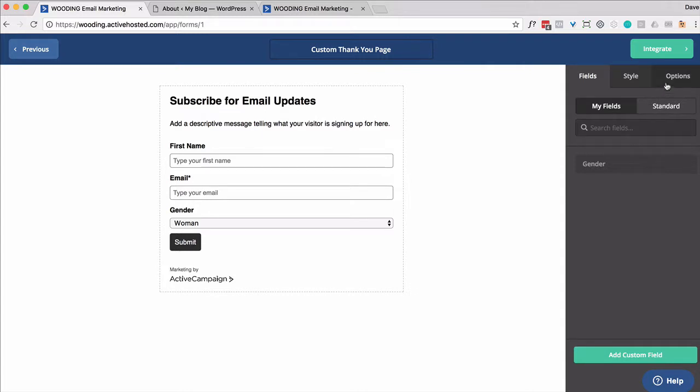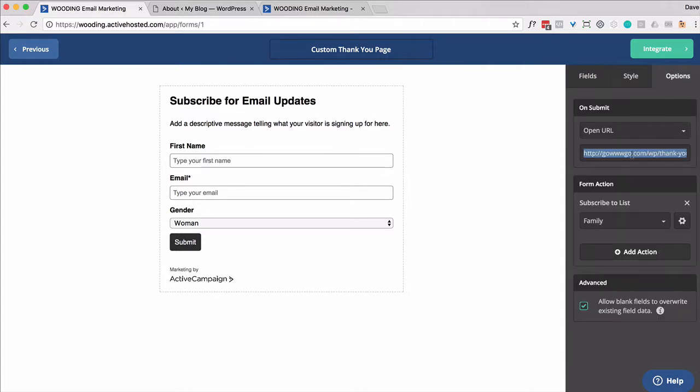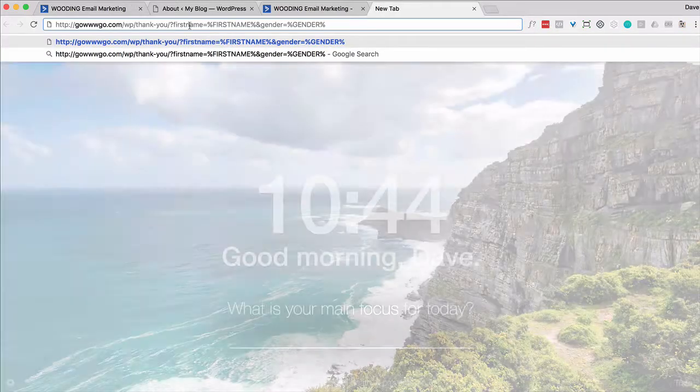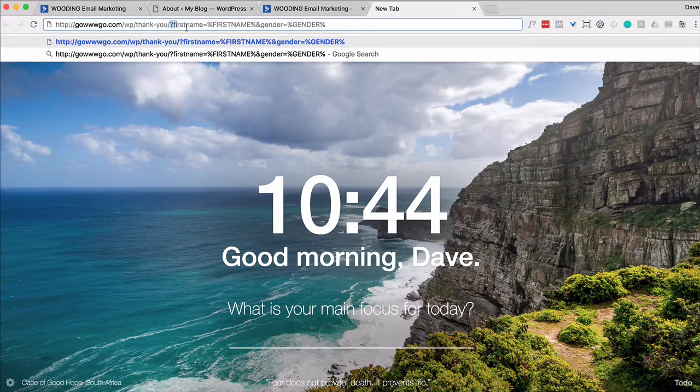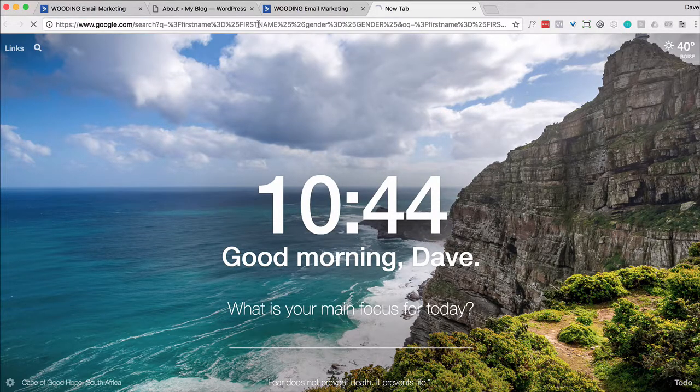And then probably the most important part is the actual thank you page. So let me copy that URL and show you what it looks like. So it goes to a thank you page and then we pass this along. So question mark first name equals, and then in percent, first name all caps, no spaces, and then ampersand, because we want to also send that.